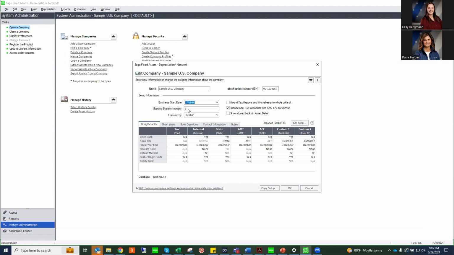Starting system number, this is user defined, so you can come up with a sequence on how you want to number your assets. They also have an asset ID field that is separate from this. So if you did have a pre-existing program that you're using now, or maybe it's just Excel, you can come up with your asset ID from that program, but still maintain a system number for Sage Fixed Assets. What you see on the bottom here are 7 books. This is a positive feedback from people of how they love having 7 books.